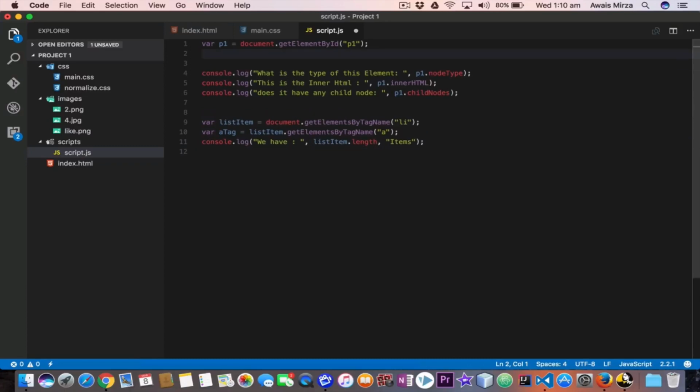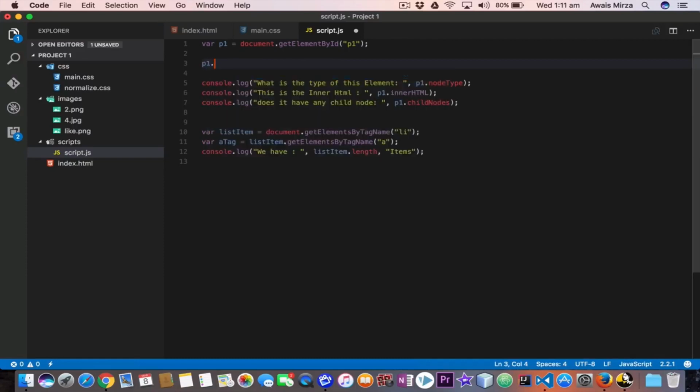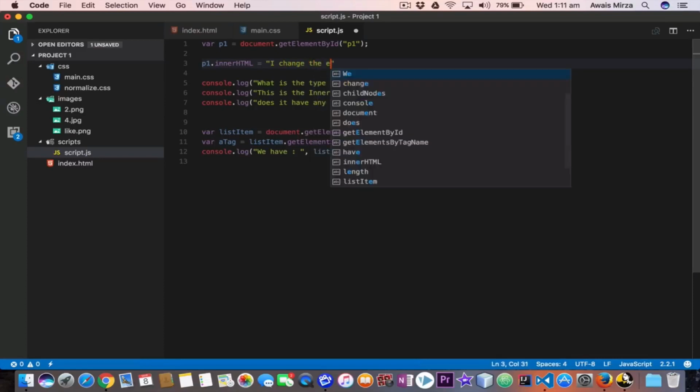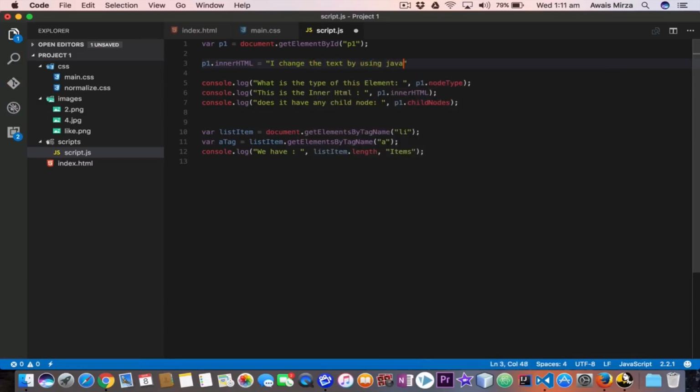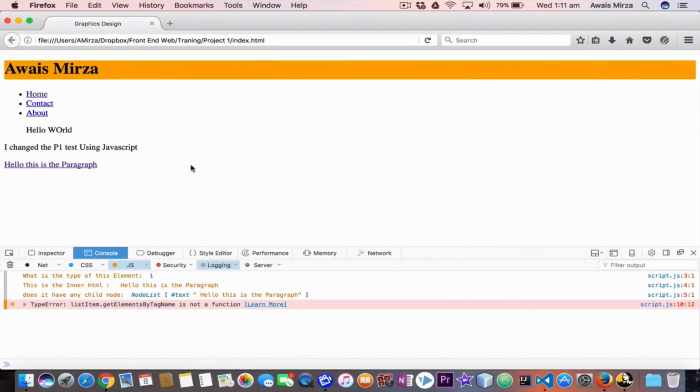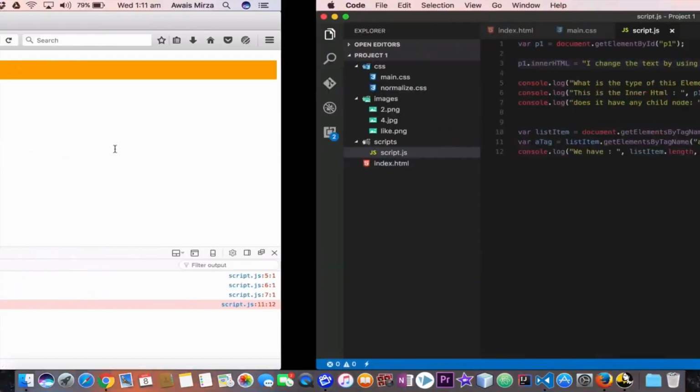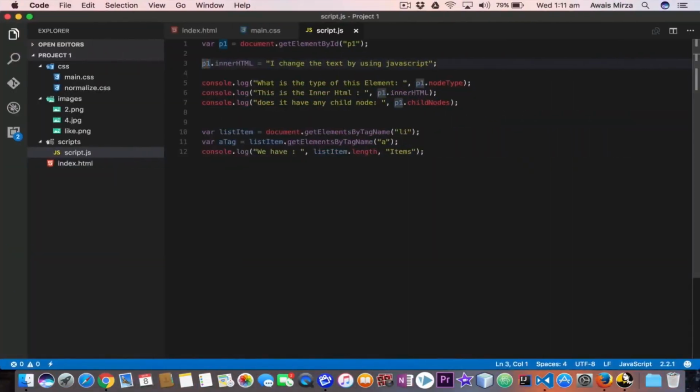It's very simple. I can use p1 and set innerHTML equal to a new value. I would just say "I changed the text by using JavaScript," and let's save the file. Now we refresh the page, and as you can see, it says "I changed the text by using JavaScript."